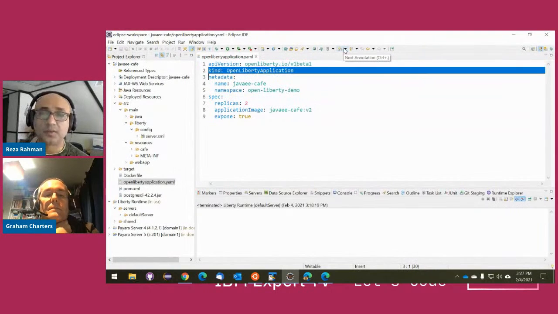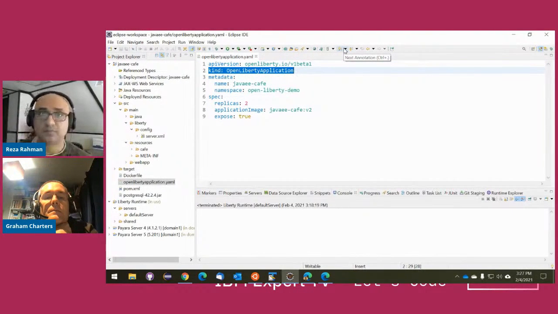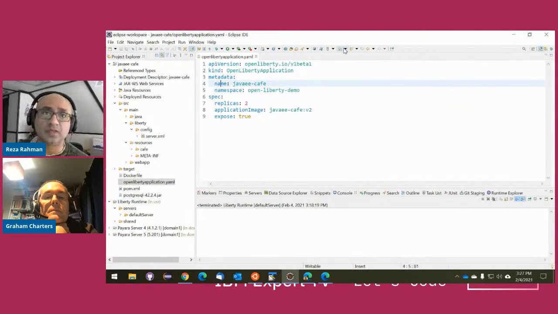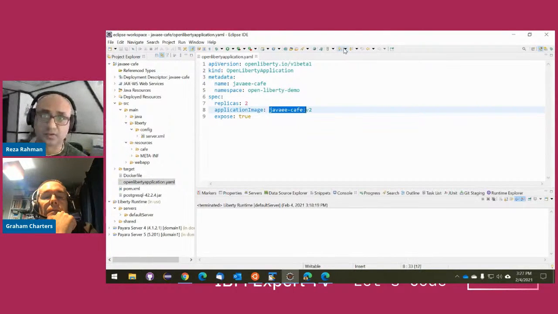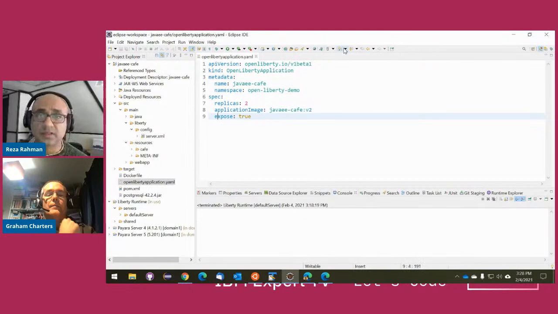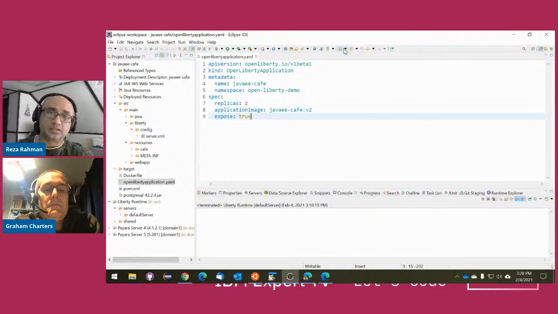This is a type of OpenLiberty application. This is referring to the operator, so we're asking the operator to do a deployment in this case. We're giving it a name. Our application's name is very imaginative, called Java eCafe. This is a namespace I'm already working on. I have two instances of OpenLiberty running. This is what replica equals 2 is referring to. And this is the application that I'm pulling from the Docker registry. And I'm simply saying expose equals true. This is pretty handy. This is automatically creating an HTTP endpoint that I can access immediately just by setting expose equals true.